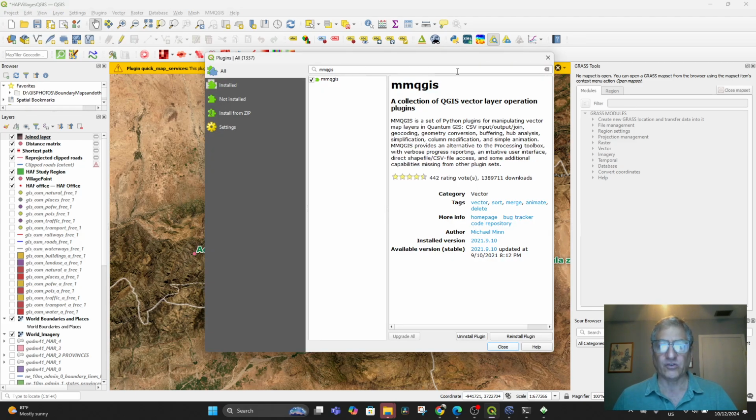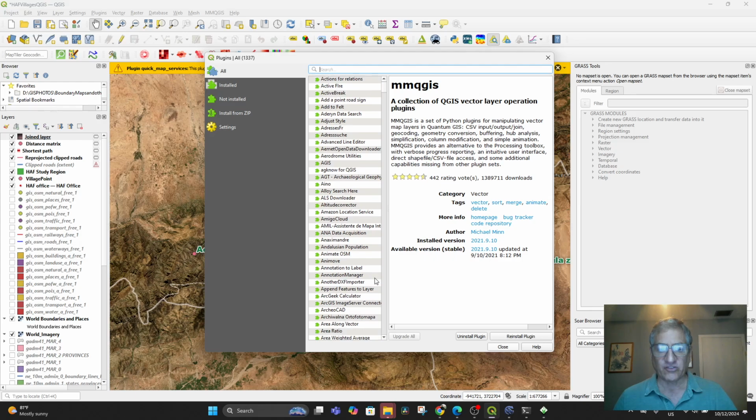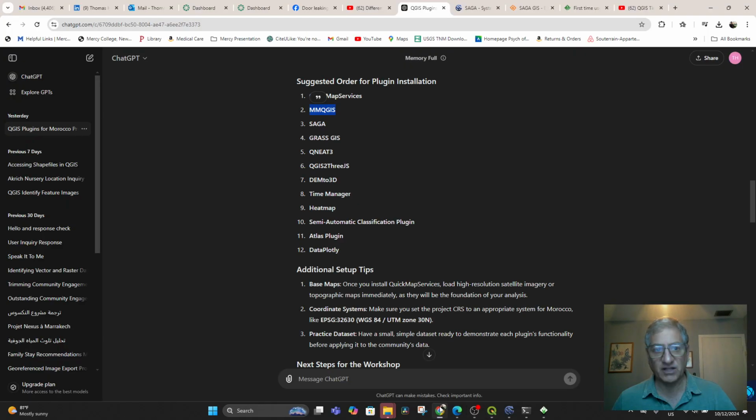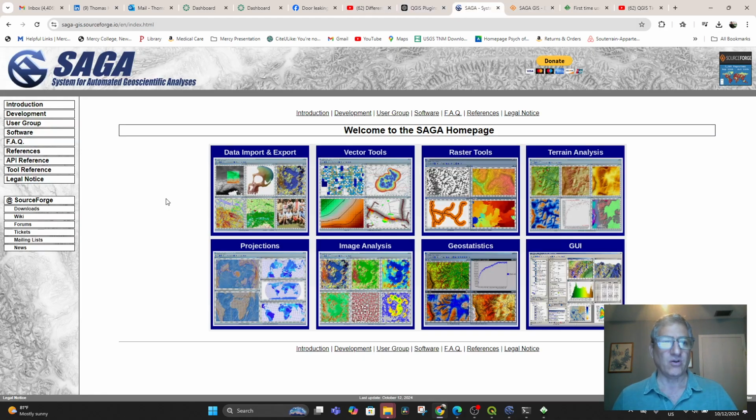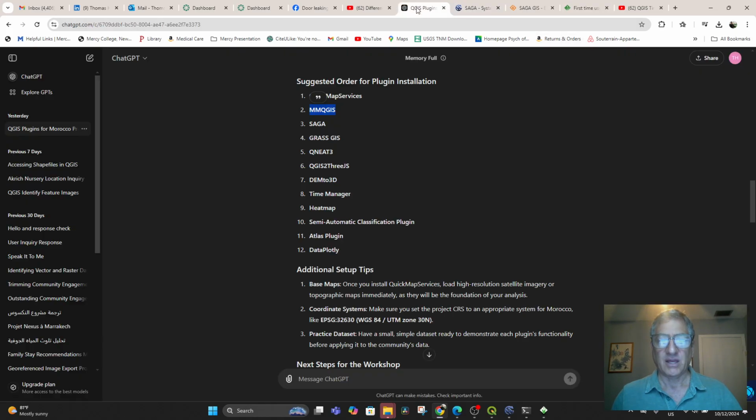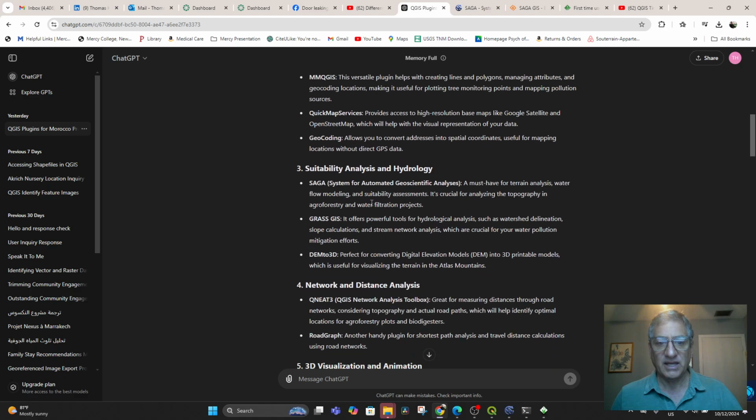Then it asks us to install two different programs, which is interesting. You see that it's asking for Saga and GrassGIS. And Saga is its own standalone GIS system, but it has powerful tools, and that's why people like to use it. What chat tells us about Saga is that Saga is the system for automated geoscientific analysis, a must-have for terrain analysis, water flow modeling, and suitability assessments, crucial for analyzing topography in agroforestry and water filtration projects.